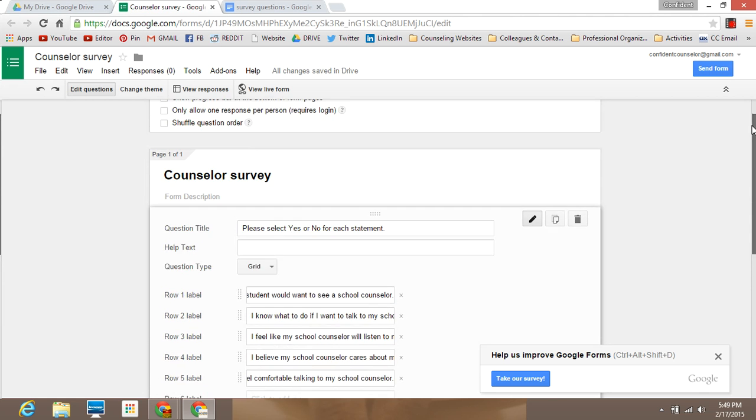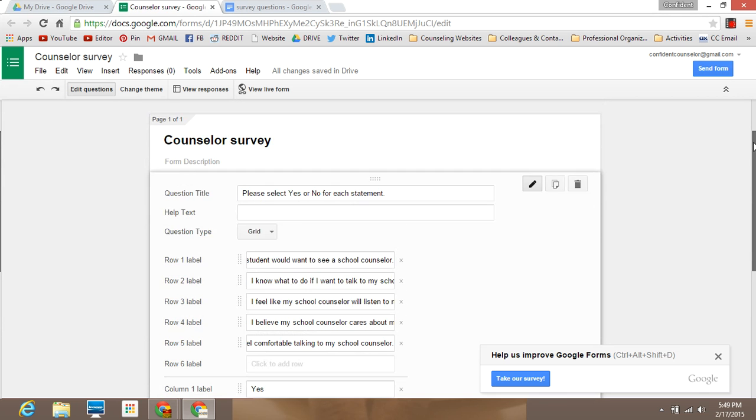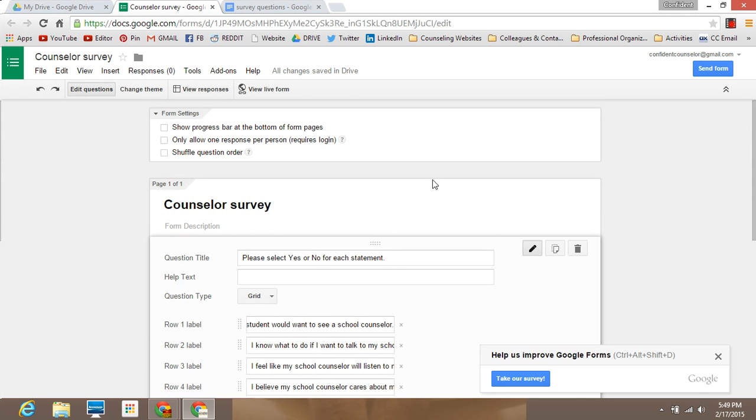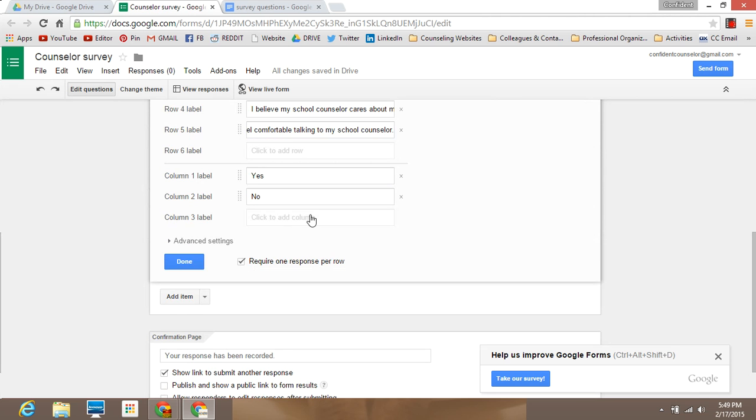So that's how your survey looks when you start filling it out. If your students have a login, you can limit the number of responses. The downside of that, though, is the students will know that you know how they've responded, and sometimes you get more honest responses if the survey is more anonymous.